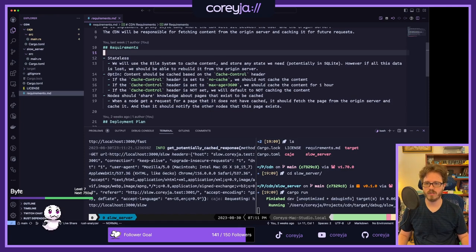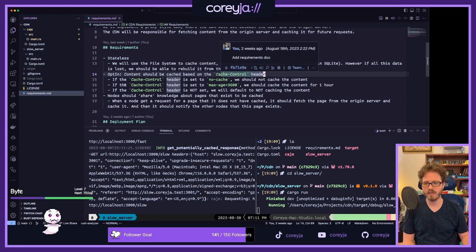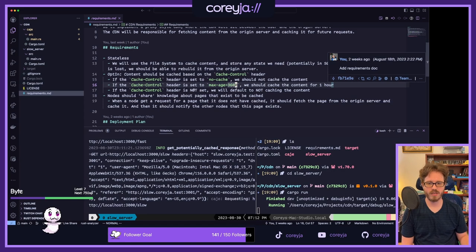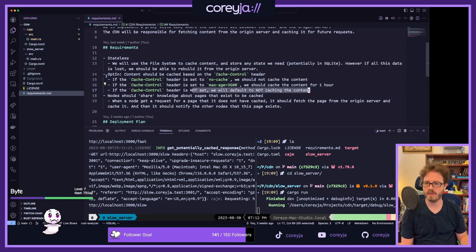So here's what we're gonna do. For the cache control header, it's all going to be set by basically the cache control headers. That's how caching is usually done in these kind of CDN proxies, and we're going to lean into that as well. If you pass us no-cache, we're going to not cache it at all. And if you set a max-age, we're going to respect it. So if you say an hour, we'll cache it for an hour. And if it's not set, we're going to not cache the data. And so I think we're going to work on these today.